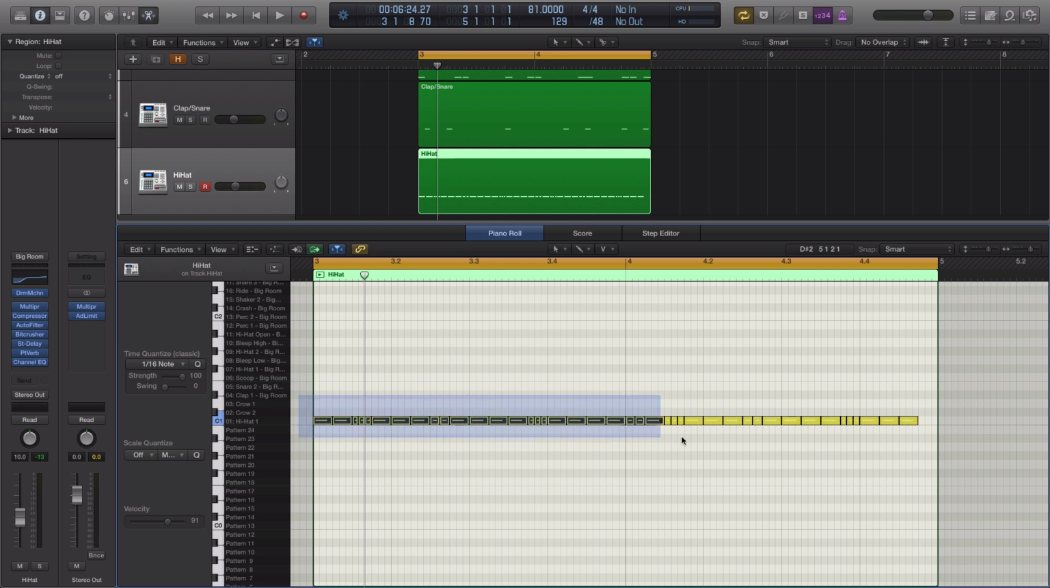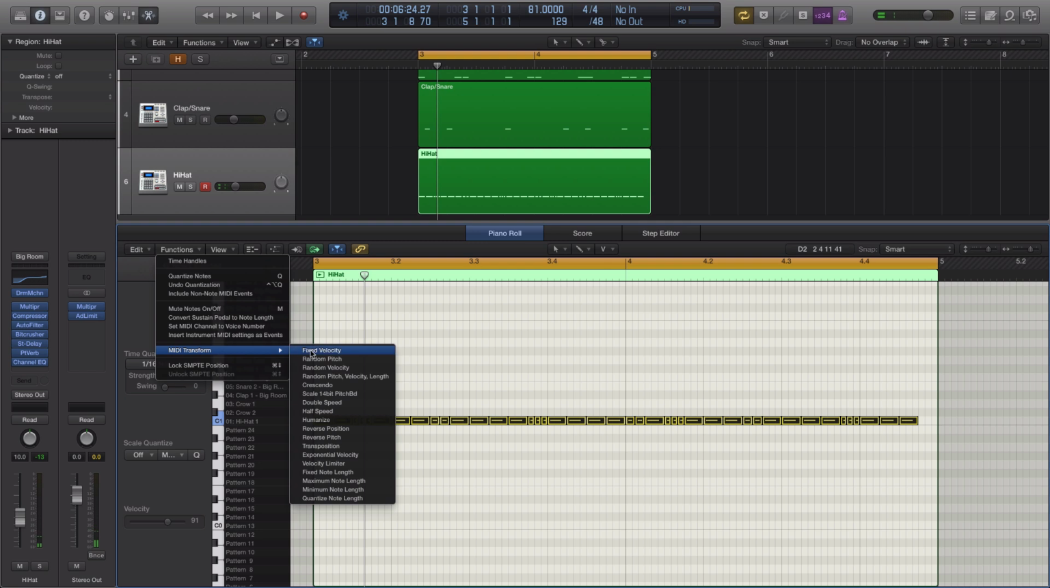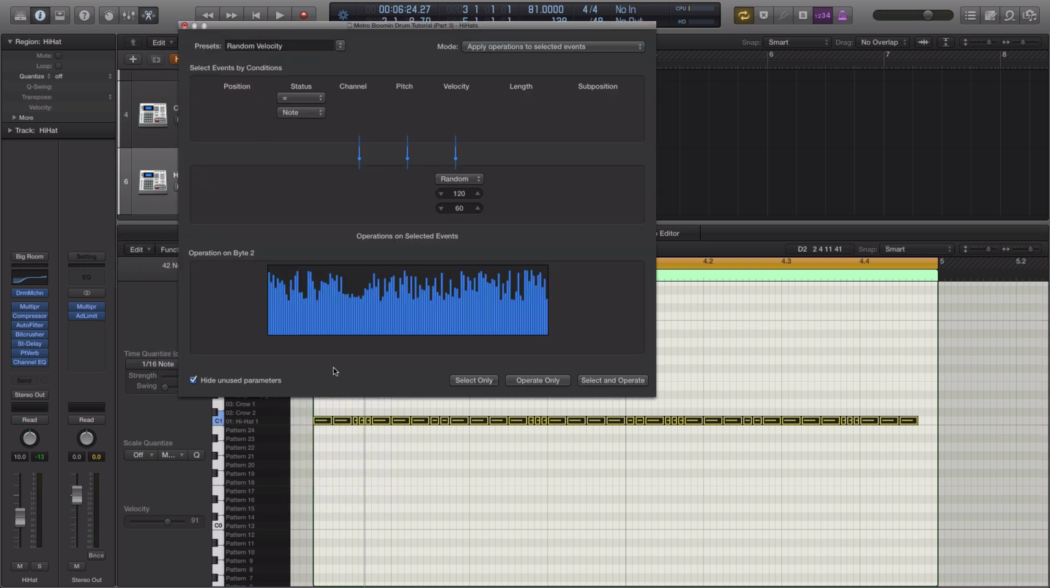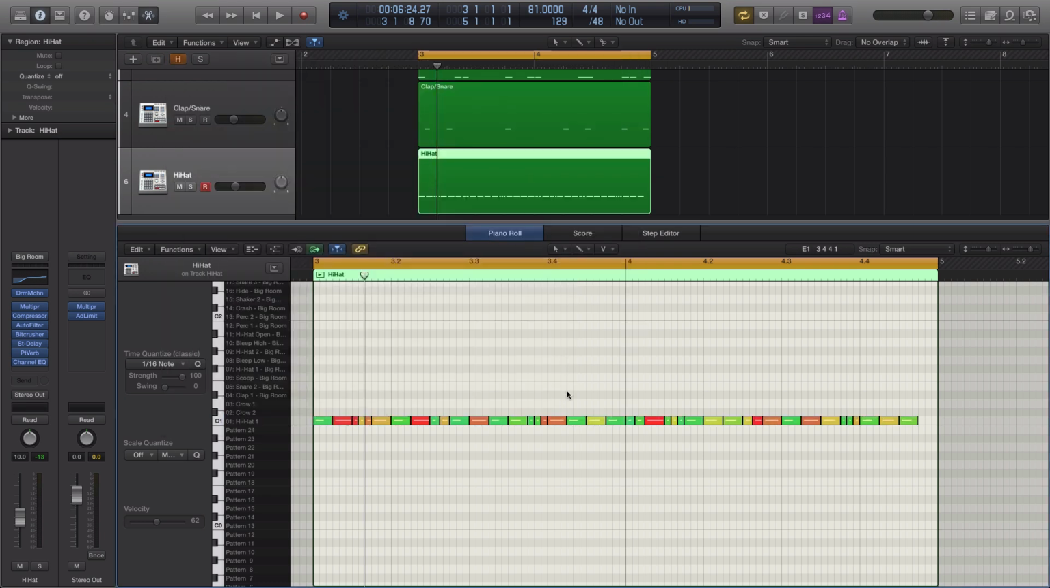So select all of your MIDI hits, or hi-hat hits, go to Functions, go to MIDI Transform, and go to Random Velocity. And from here, you can set what you want your low point to be, and then it randomizes in between this range right here. So let's go from 60 to, let's say, the max 127. Go select and operate, and now we got random velocities.